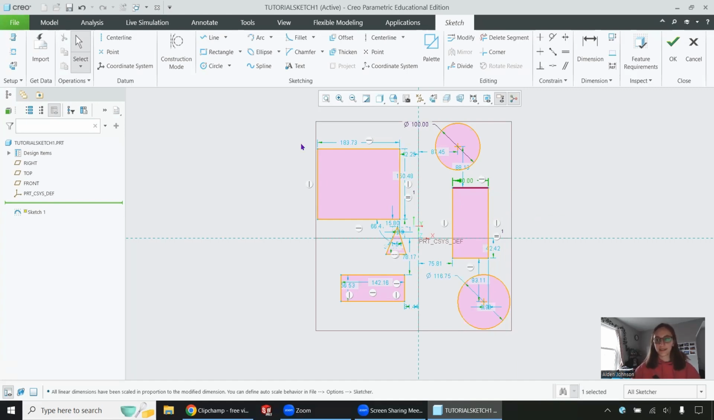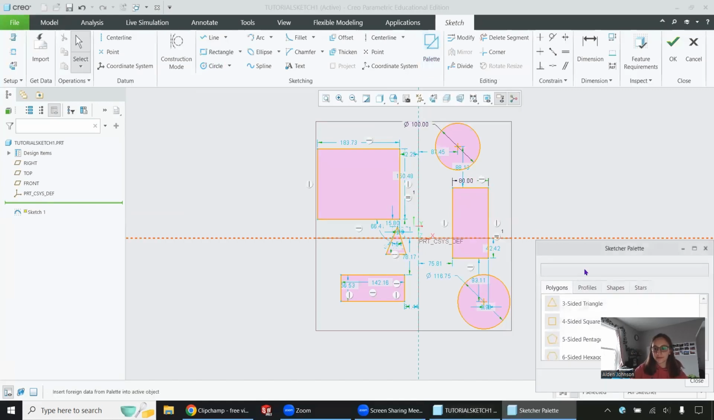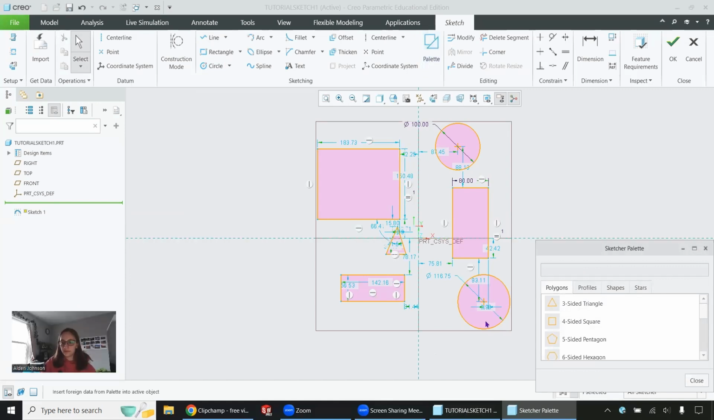The next thing that I would like to discuss is the sketching palette to make sure that you're familiar with different sketching tools available for you. I've already shown you the lines, rectangles, and circles, but I'd like to bring your attention to the palette, which has some predefined shapes in it. If you have a design in mind where you may need one of these shapes, you don't need to sketch it from scratch. You can just click on it and drag it and drop it onto your sketching plane.